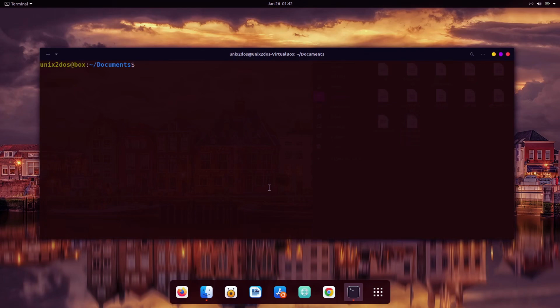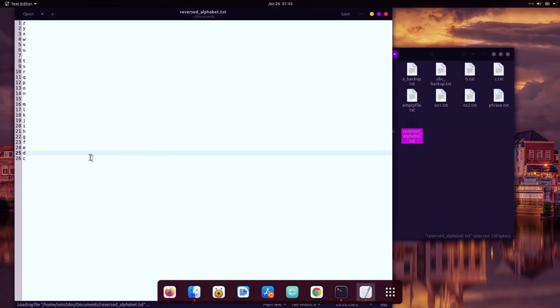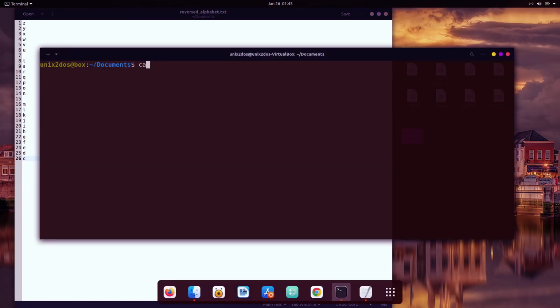Using the same syntax, we can also append the letter B and A at the same time. In this case, we want to append b.txt first and then a.txt. So simply type cat b.txt followed by a.txt, two greater than signs, followed by the destination file, which would be reversedalphabet.txt. Now if we use the cat command to view reversedalphabet.txt, you will notice that B and A has been added.